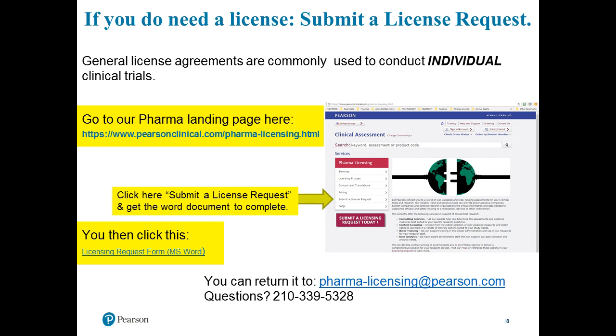So it's pearsonclinical.com/pharma-licensing.html. So you go to that page, and then you go down to this tab, Submit a License Request, click on it, and then this will come up, and you will get a license request form in the form of a Word document. You download that, you complete that, and then you attach it to this email address.